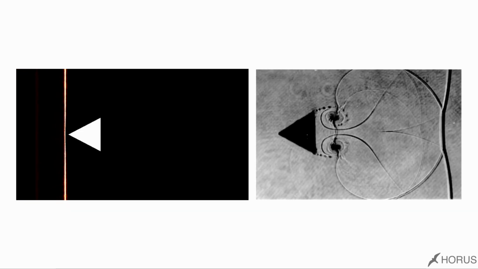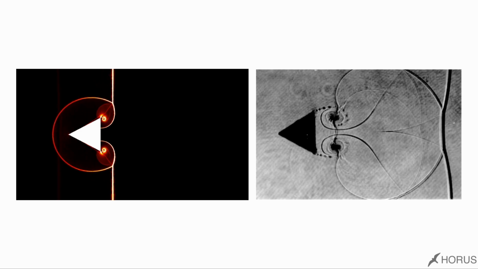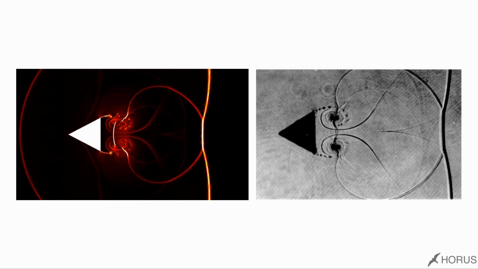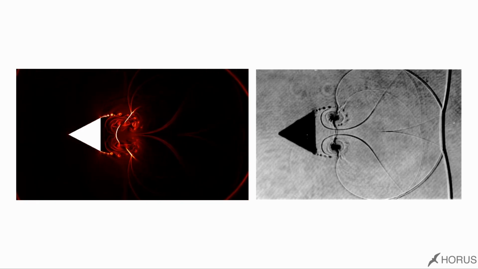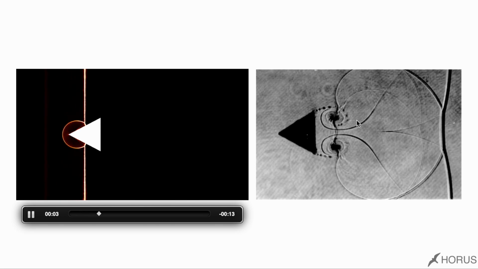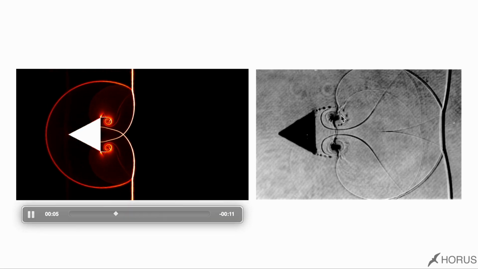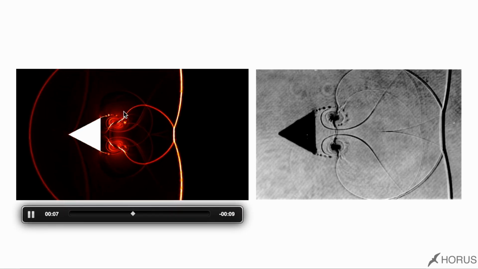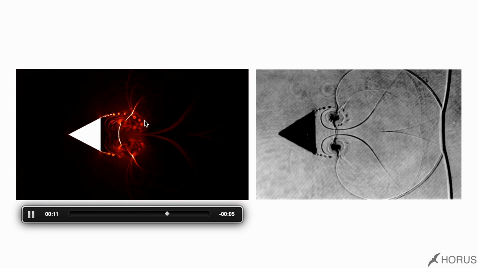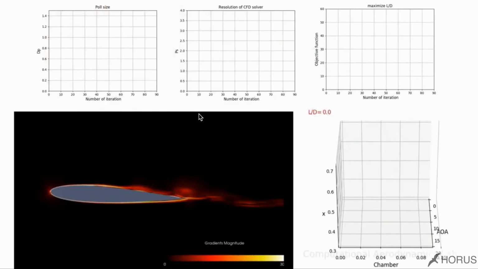You can also handle different types of flows, for example, transonic or supersonic flows. Here we have a shock wave over a triangular wedge. This is what's known as Chapin's experiment. You can see that we match very nicely the experiment in terms of the location of these roll-up vortices as well as the shape of these kind of secondary shock wave type reflections that we get in the wake behind the wedge.